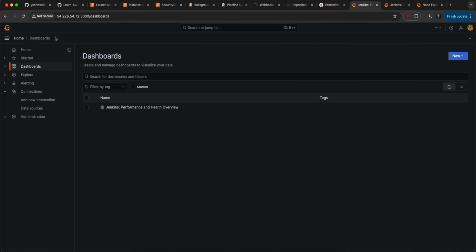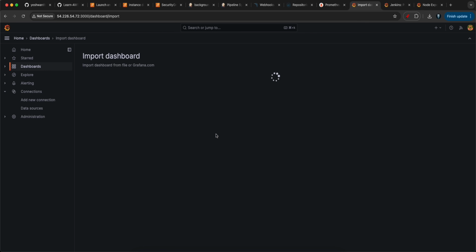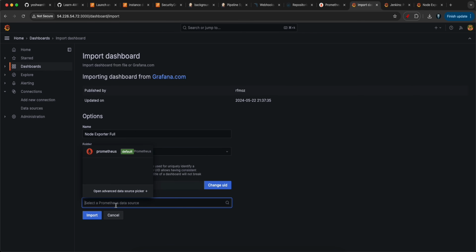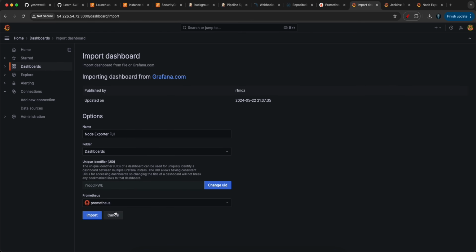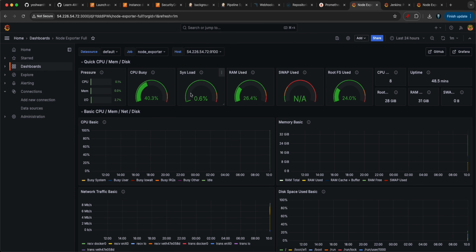Let's go to dashboard, and I'll click on import again. And here I'll paste the ID that I just copied, 1860. I'll just click on load, and I'll select the Prometheus data source again, and I'll click on import. Once I import it, you should be seeing all the data related to our node port.